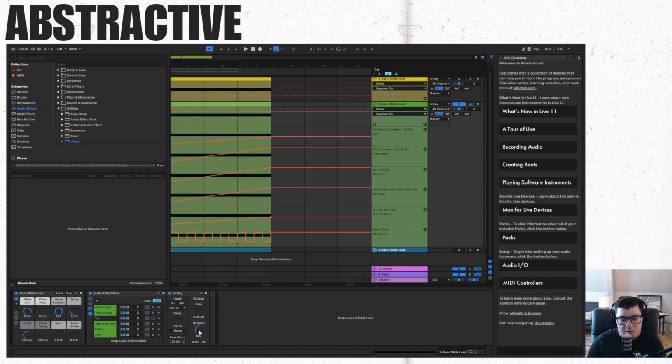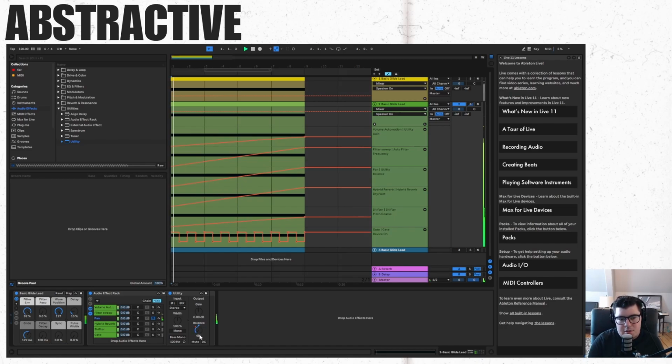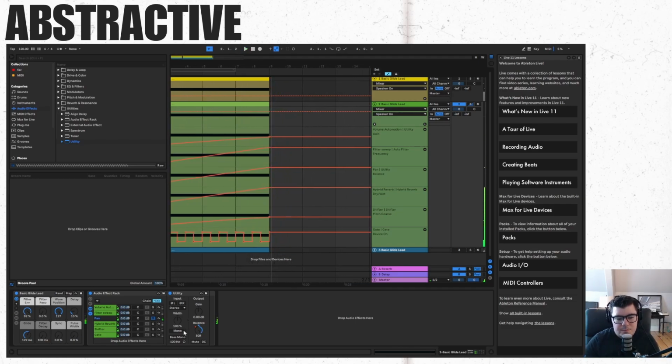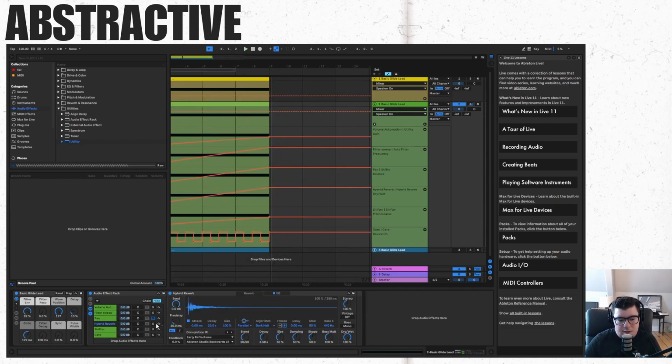This is using a utility, and we're panning from left to right. So take a listen to that. Left ear, and as the number changes, it'll go to right. Next, after panning, is going to be a simple dry to wet for reverb.